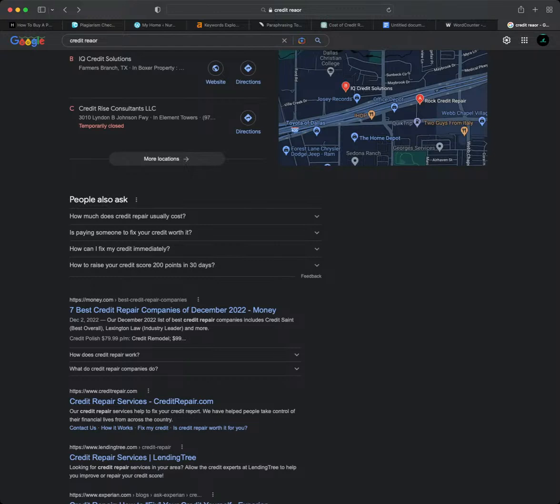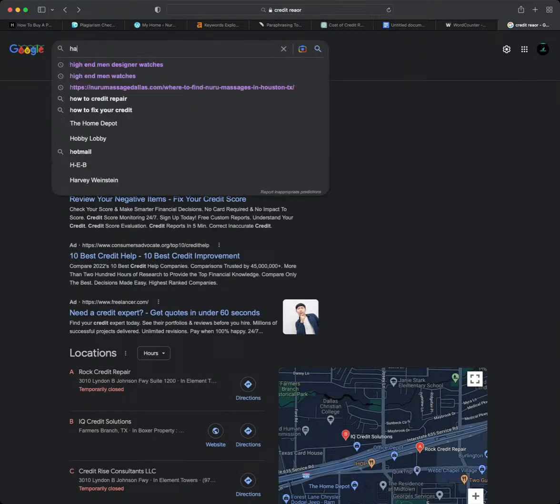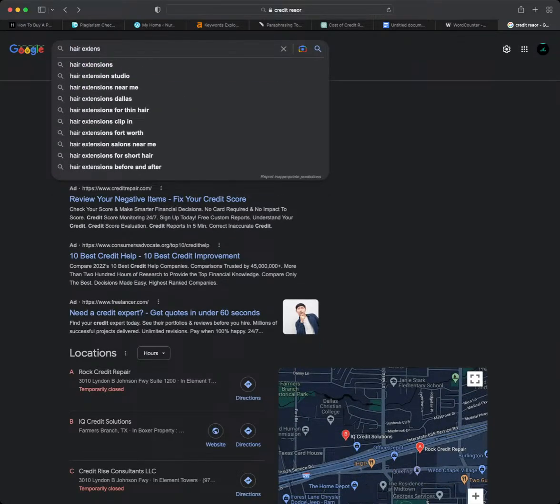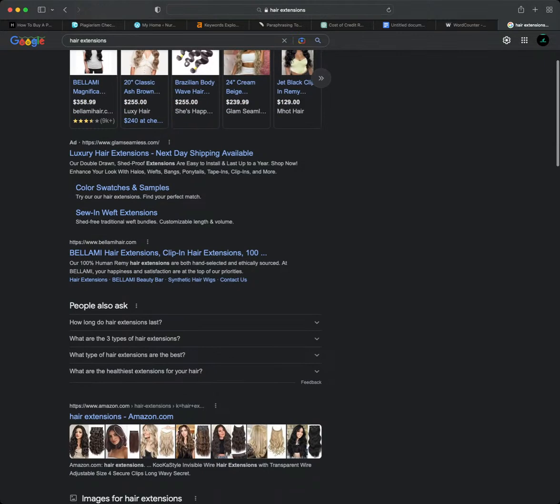Show us how to use this for hair brands. So just like I did with the raw hair, all you have to do is come in here, go hair extensions, then come to this people also ask section. So like I said, the whole point of this is to create as much content on the subject.